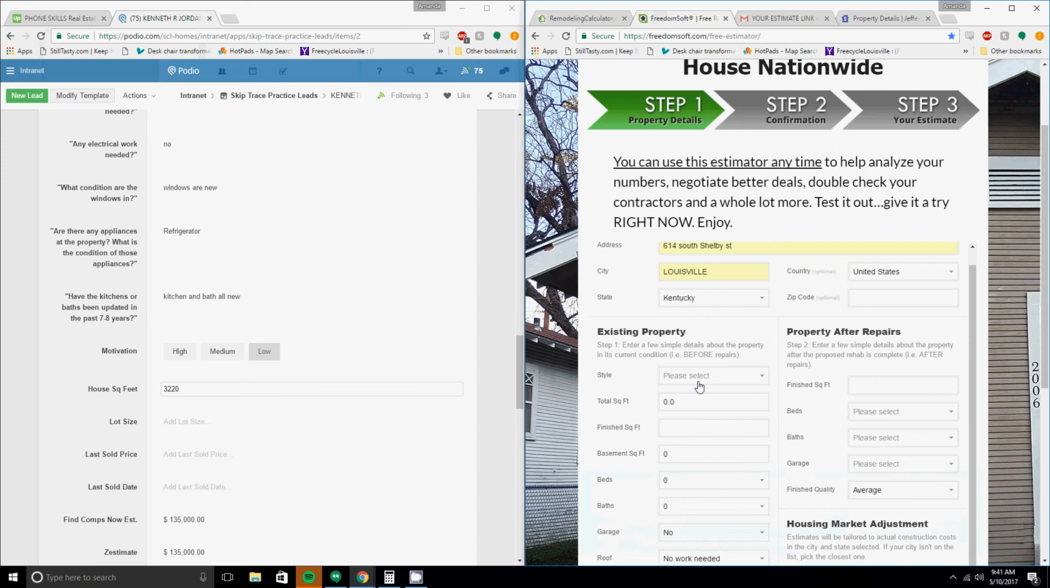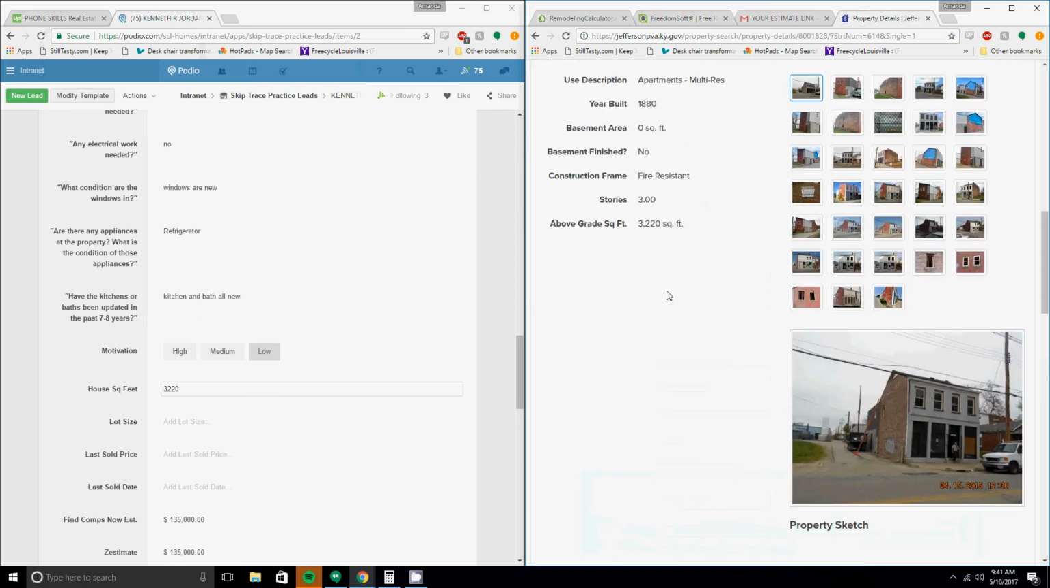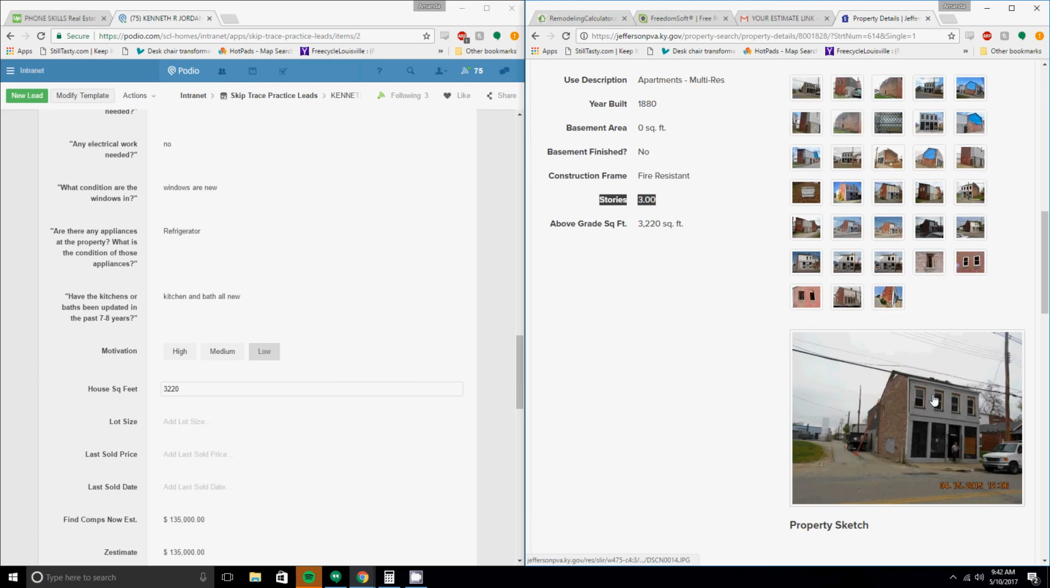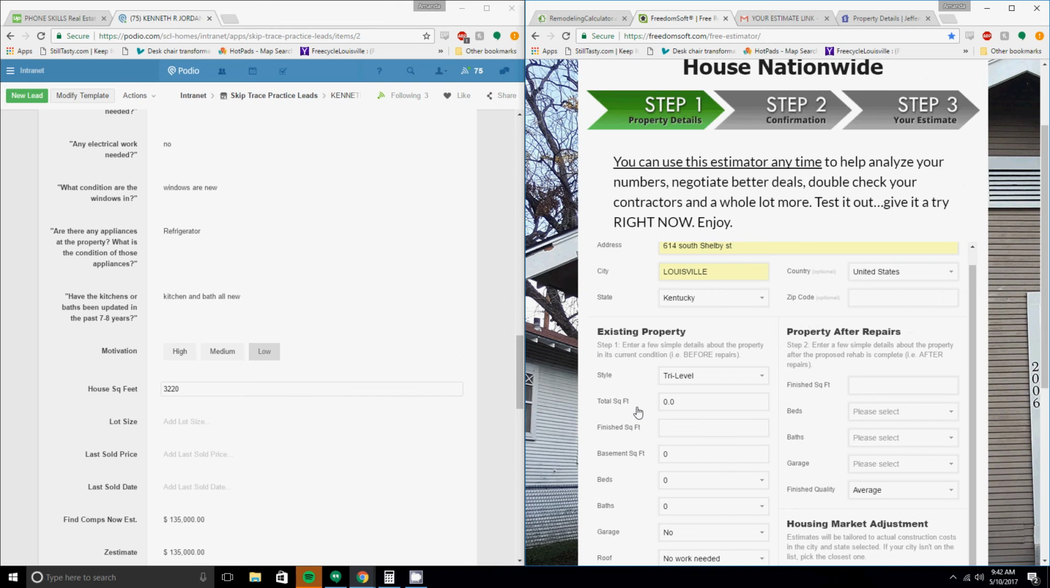So the existing property is tri-level. Now, how did I figure that out? Again, it's over here on the PVA website. The stories. It's 3 stories. So we know it's a tri-level building. It looks like it could just be 2, but I'm guessing they're counting a basement in there. So just go with this data right here. 3 stories. Okay, total square footage.